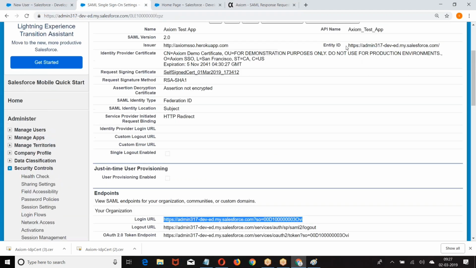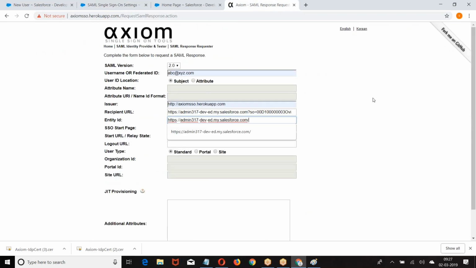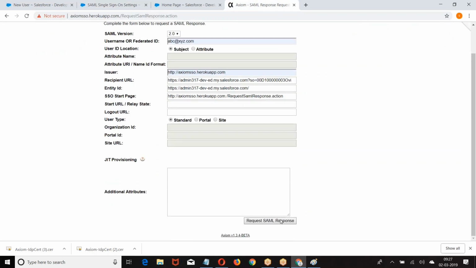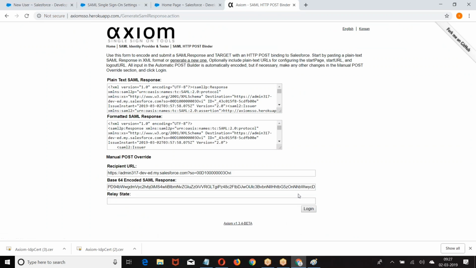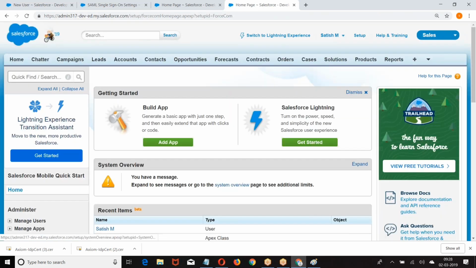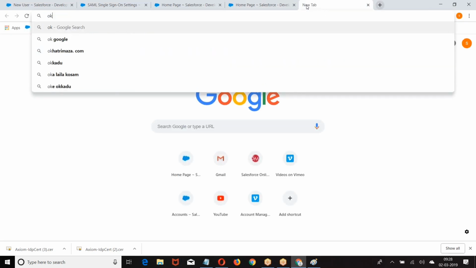Entity. What is the entity ID? Whatever entity we have registered here, that entity should be given here. Then get the response. Click on login. I hope you are getting this. Okay. The similar one we have in Okta.